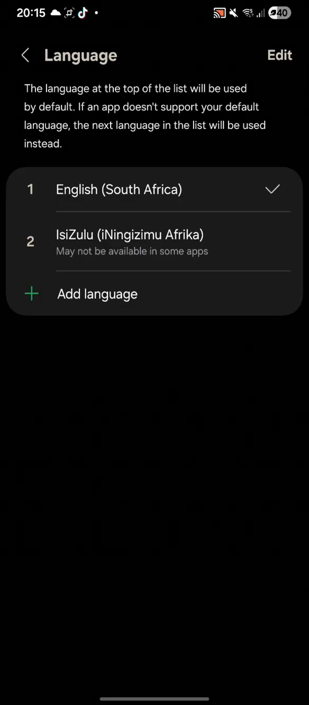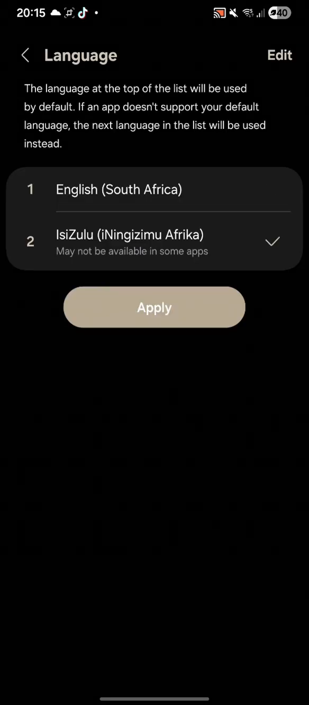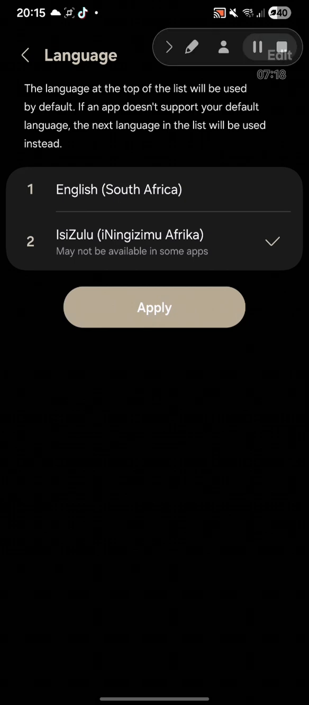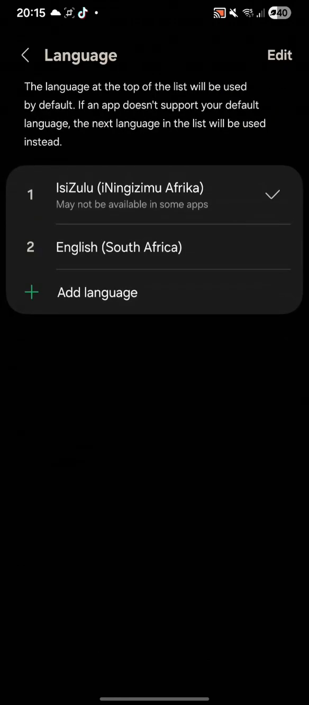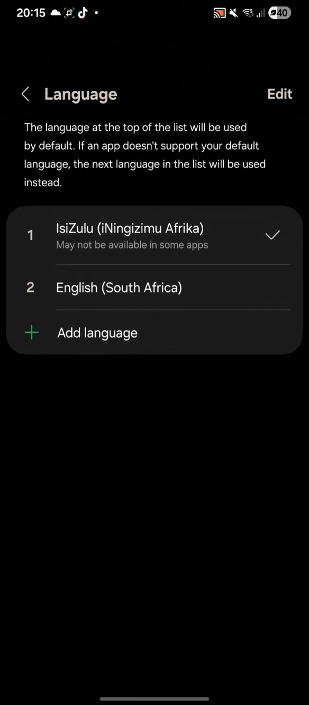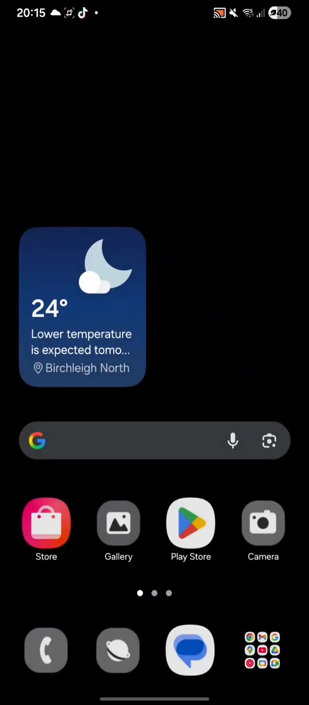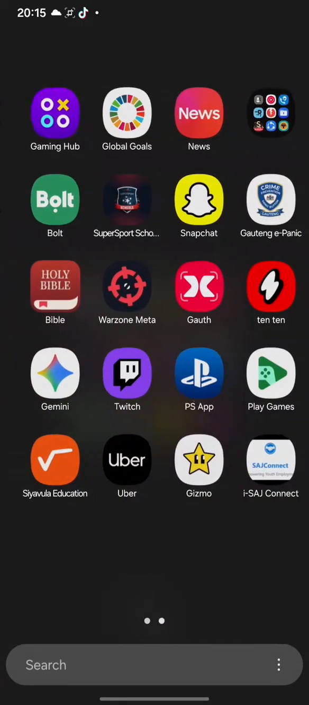Now that I've selected the language of Zulu, I'll go back to my program. So as you can see, also the name has changed, and now it is written in Zulu language.